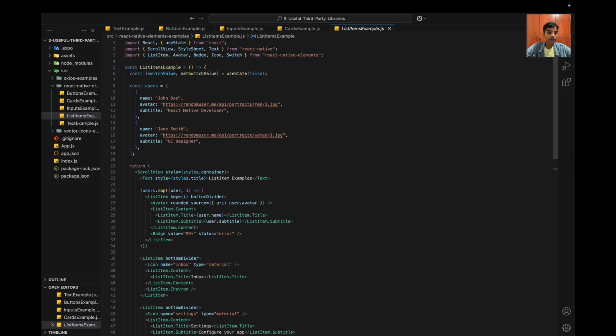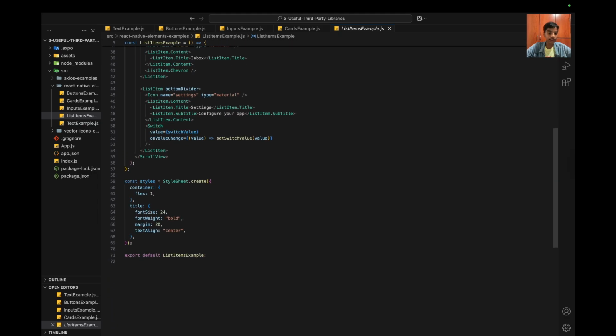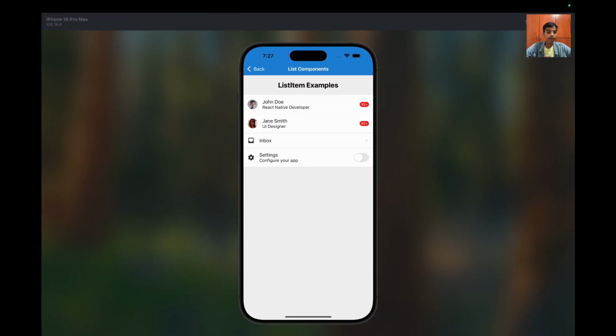So we have the value over here, and that is our use state. Initially it's false, but we can change it. And on value change, we just set the value to this value over here. Now over here we have all of this, and then over here we have this little switch. So now I can just switch it on or off and on or off. So this is the off state and this is the on state.